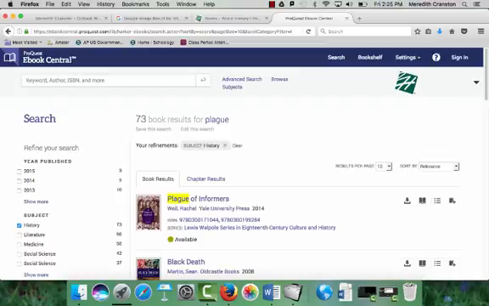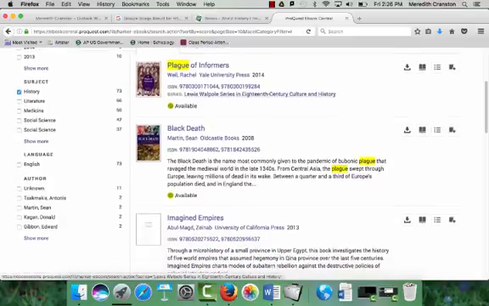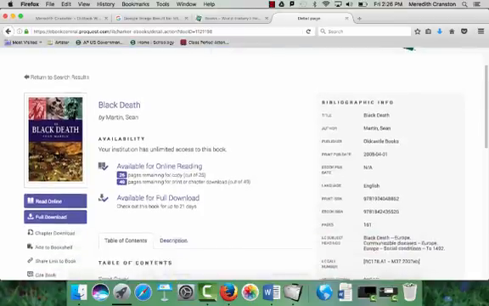To find subject headings in eBooks Central, first we have to identify a book that looks relevant to our topic. This one about the Black Death looks pretty good. Open up the book's record, and on the right-hand side of the page, look for LC subject headings. These are Library of Congress subject headings. It looks like, for my topic, Black Death is the best subject heading to use.